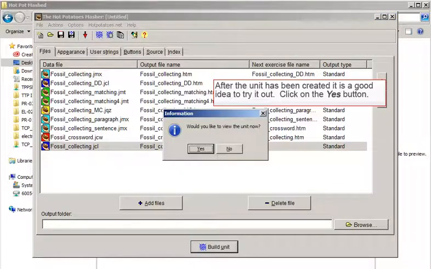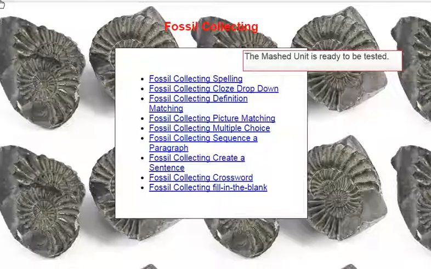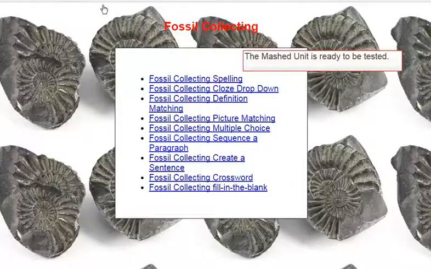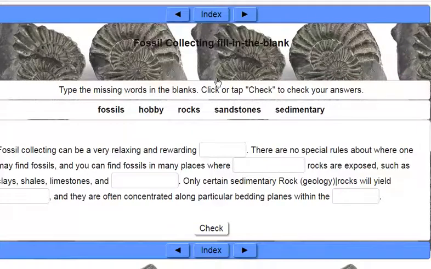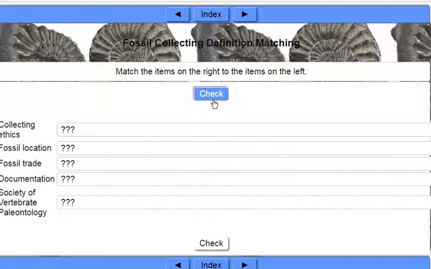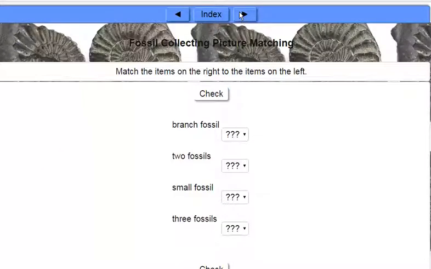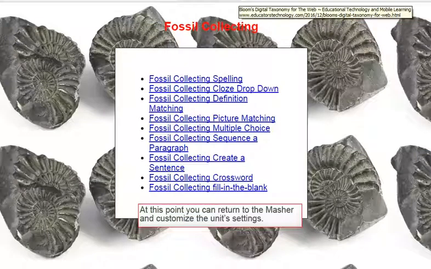After the unit has been created, it is a good idea to try it out. Click on the Yes button. The mashed unit is now ready to be tested. At this point, you can return to the masher and customize the unit settings.